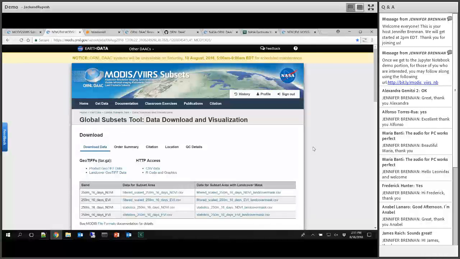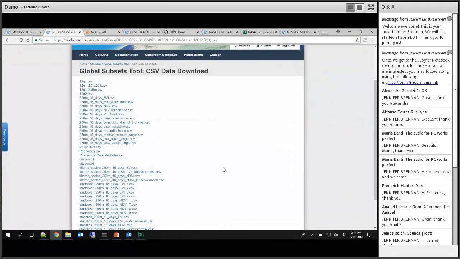At the top is the download section, where you can download the raw data, quality filtered and scaled data, and the statistics data. The table here lists the data only for the science band. Other data bands, statistics, phenology, and land cover can be accessed by clicking on the CSV data link at the top here. Now let's go back to the order page.